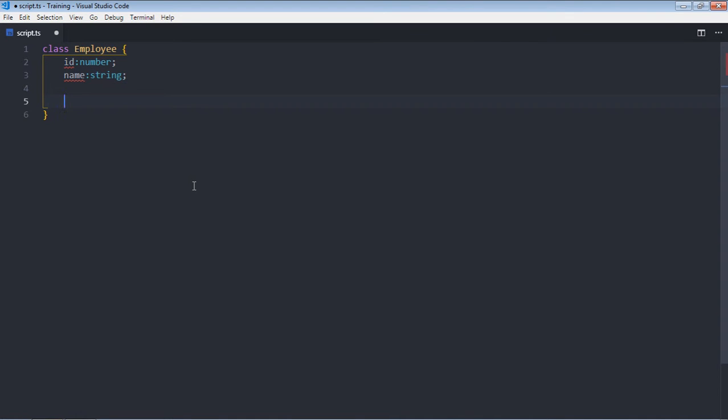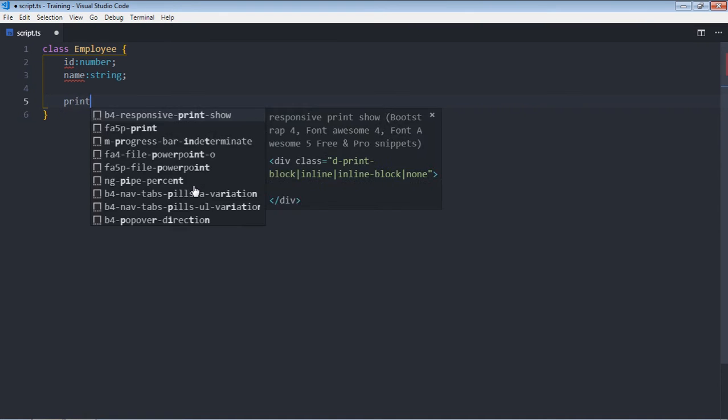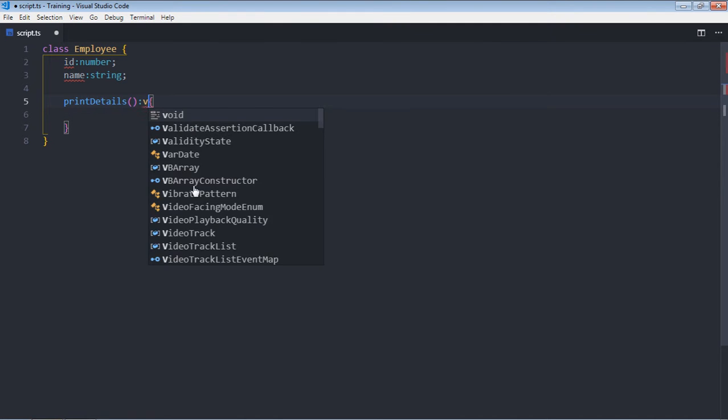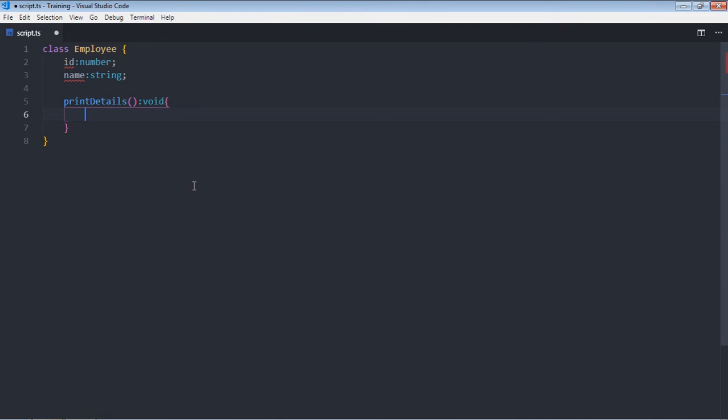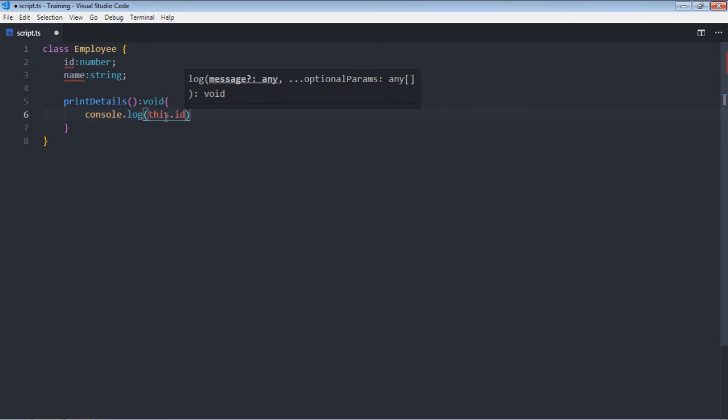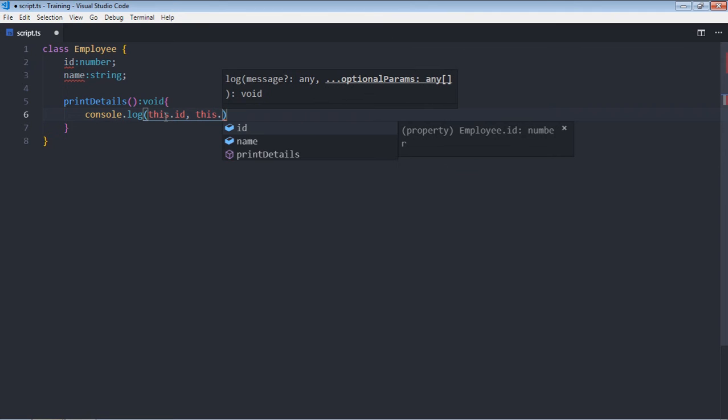To create a method, we don't need to make use of the function keyword inside the class. We can simply put a function like this, just make it printDetails. This is the name of the function. You can specify the return type here, just make it void. And in case you want to access these properties inside this function, which is inside this class, you have to make use of the this keyword. Okay, so it will be this.id and this.name.